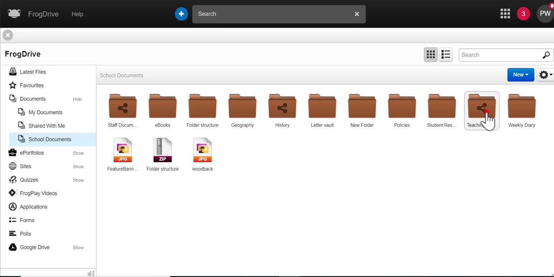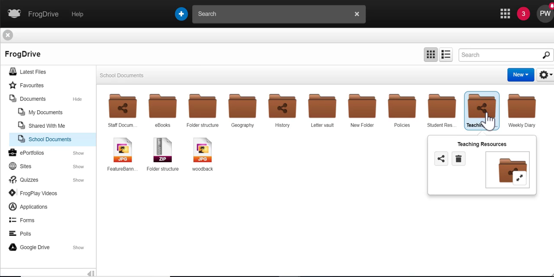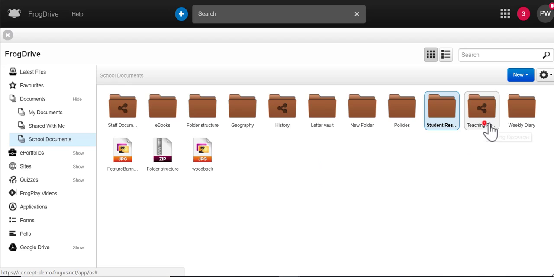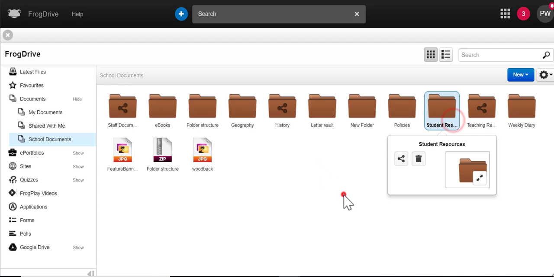I can only control sharing on one folder, not any subfolders. This means that if I want a set of resources for teachers in my department, but I want to share some resources with students, I'll need to create two department folders. In my example, I already have some folders set up called Student Resources and Teacher Resources.